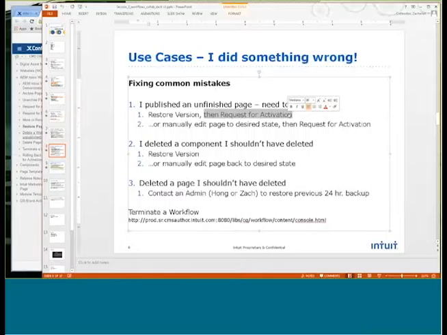So the versioning is only happening in the authoring environment. In order to affect what end users see, you have to go through an activation workflow of whatever version is currently active in the authoring environment.